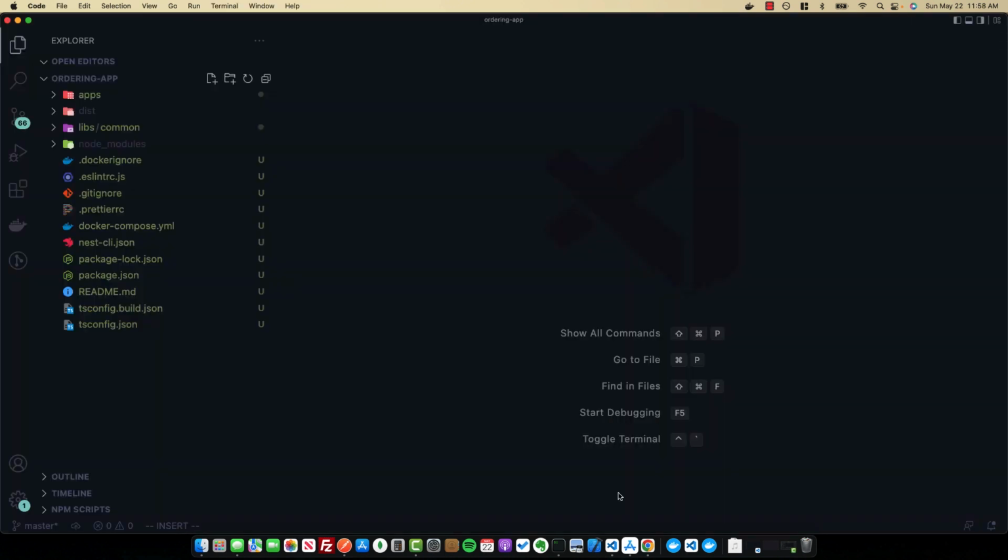So with that, we've implemented a full working microservice architecture in Nest.js with JWT functionality using RabbitMQ.